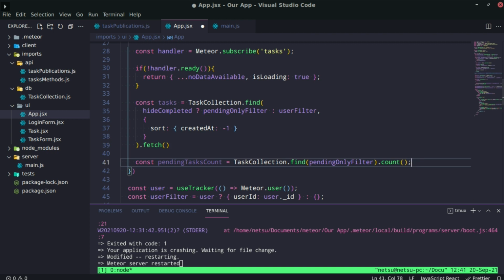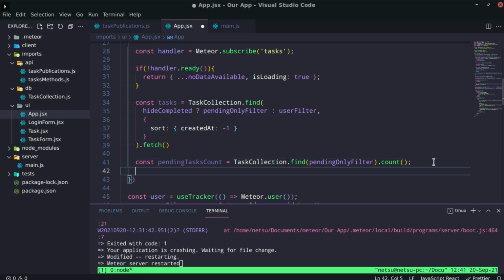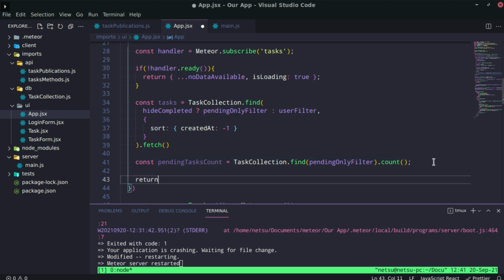And then we just get the pending tasks count. So it's just how many tasks are still pending. Then you can say return tasks as well as pending tasks count.